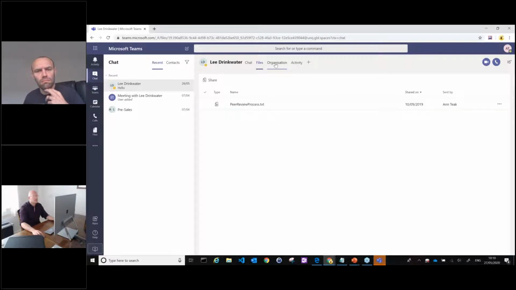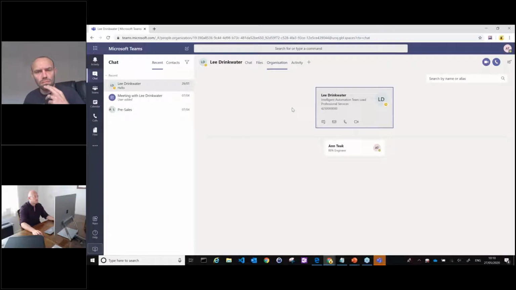And I can, on the organization tab, see the relationship between myself and the other person in the conversation. This depends on the manager field being populated within the user profile. My particular demo environment doesn't have an extensive list of users here, so for this purpose, I'm the boss, and Anne is working underneath me, but there's no higher power in this particular example.